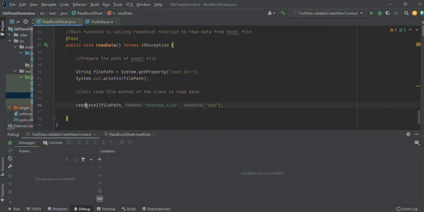Suppose this is a test case. In this test case, I am using a method readExcel, which reads the data from an Excel file, and I want to check inside this method. So first, I have to put a debugger. How can we put the debugger? Not inside the editor area, but outside the editor area, I just have to click. Once you click, you will see a red icon, or a red dot. This red dot shows that there is a debugger point. Like this, you can put many debugger points in your editor.